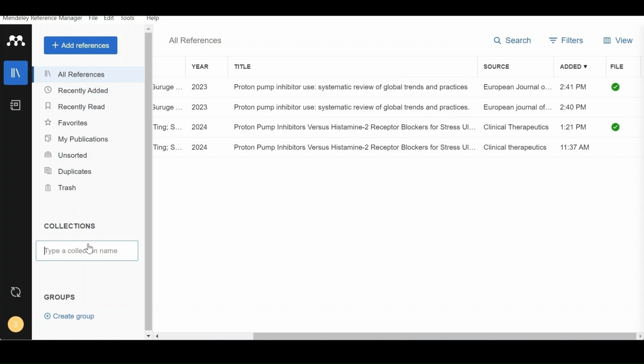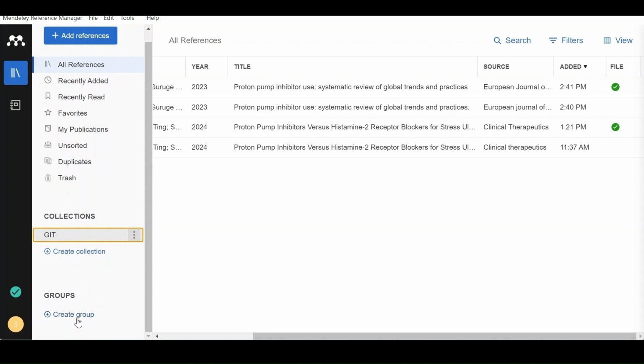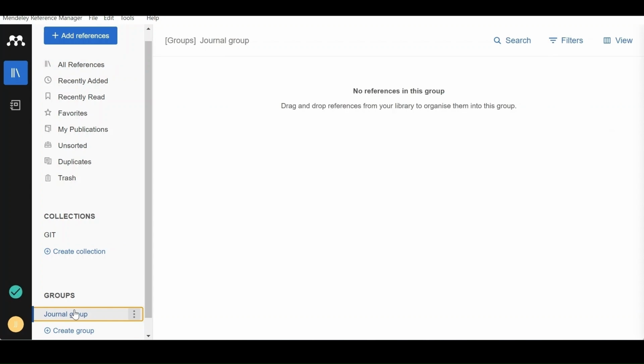So you can create a collection of your choice. You can even share it with your group. So if I'm adding a group like journal group, you can collaborate with the members in that group too.